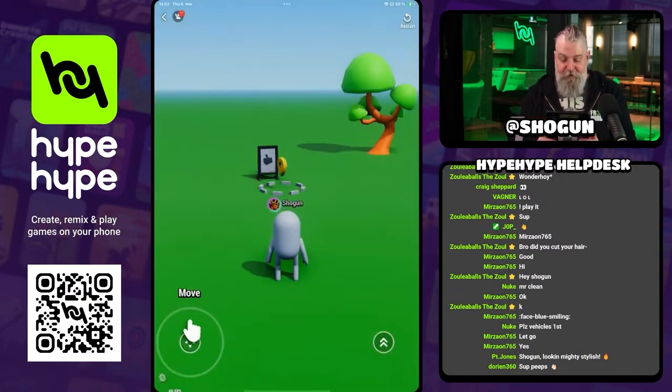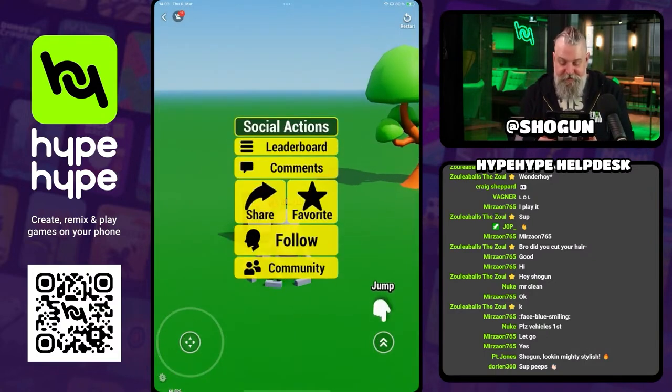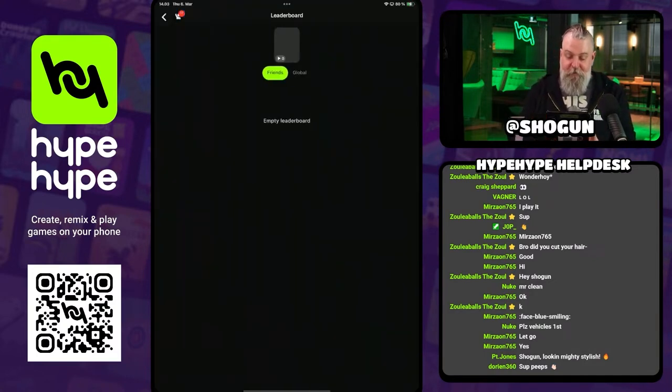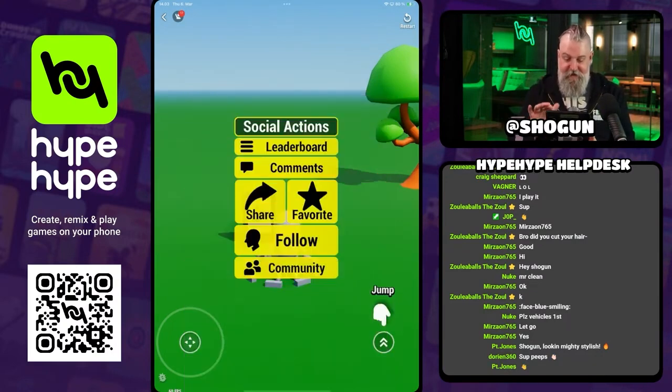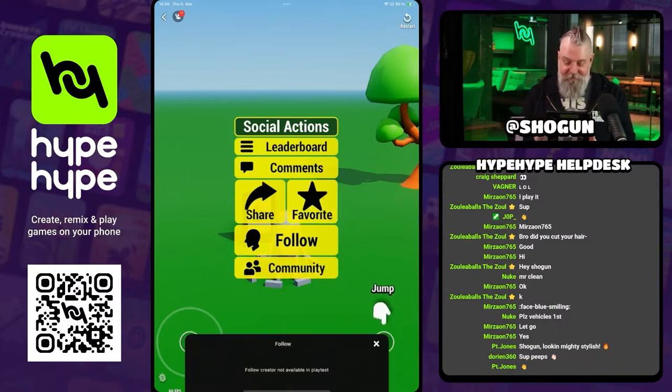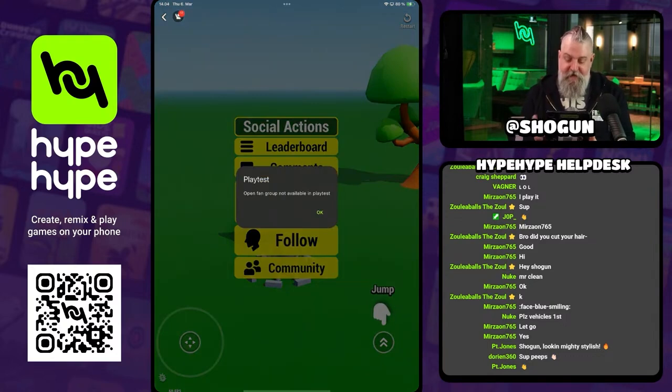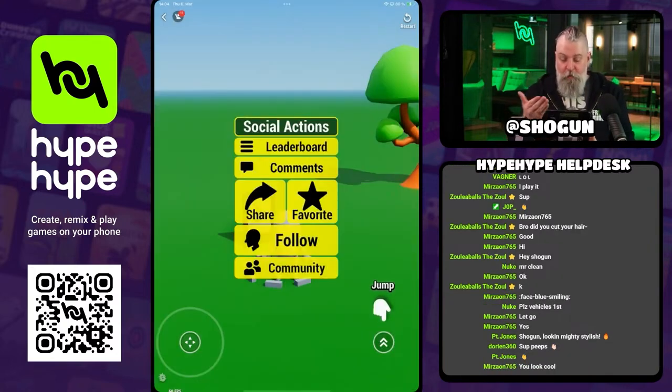So if we go test, if we go into this area, it's going to bring up my button. If I want, I can go to the leaderboards there. Obviously, it's empty. This game doesn't have a leaderboard. But straight down the list, I can access the comments. I can share. Share, there it goes. I can favorite the game. I can follow the creator. Not available in playtest. And I can open the community page for that game all right there without having to back out of the game.